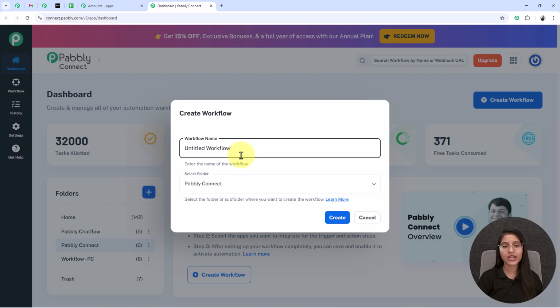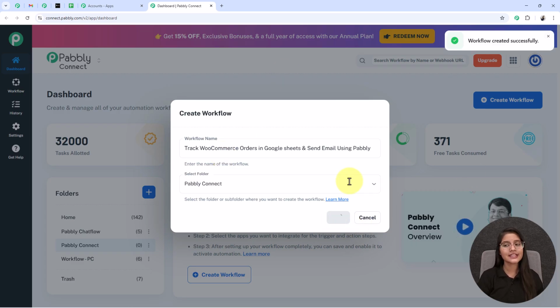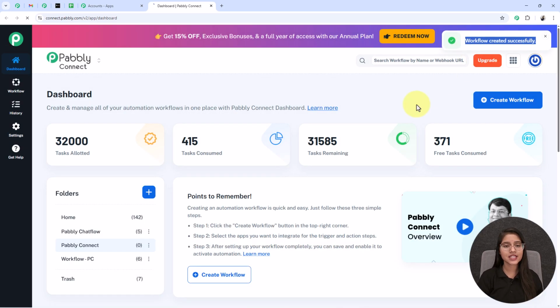Next, it will ask me to enter the workflow name, which I am going to enter as track WooCommerce orders in Google Sheets and send emails using Pabbly. After that, I select the folder as Pabbly Connect. Next, I will click on this create button. See, our workflow is created successfully.